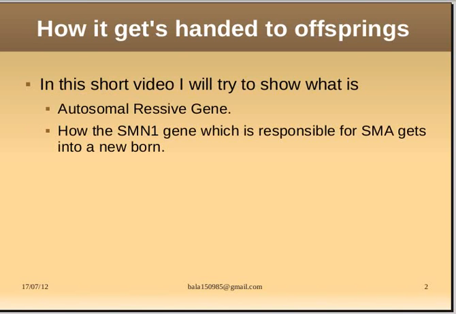In this short video, I'll try to show what an autosomal recessive gene is and how the SMN1 gene, which is responsible for SMA, gets into a newborn.